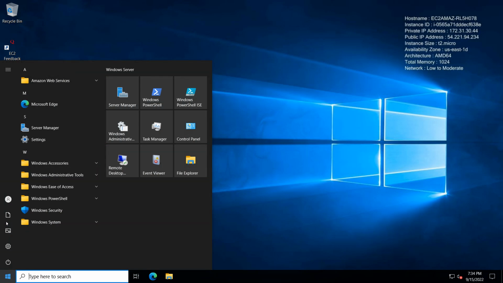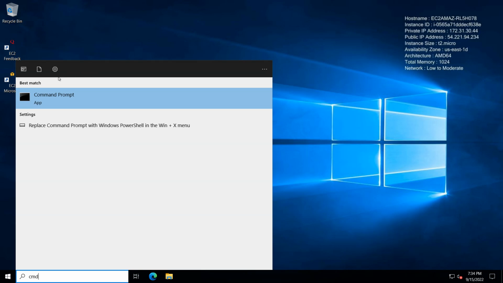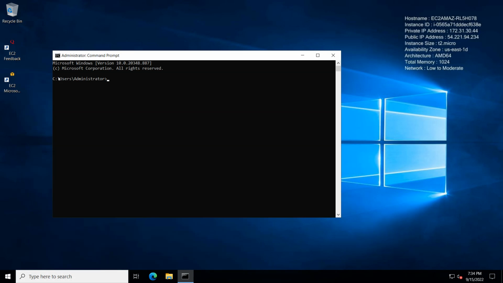First of all, let us see whether we already have Java installed on Windows. So let us go to the command prompt and check by using the java -version command. It shows that Java is not recognized as an internal or external command, operable program or batch file. This means that Java is not installed on this particular Windows machine.